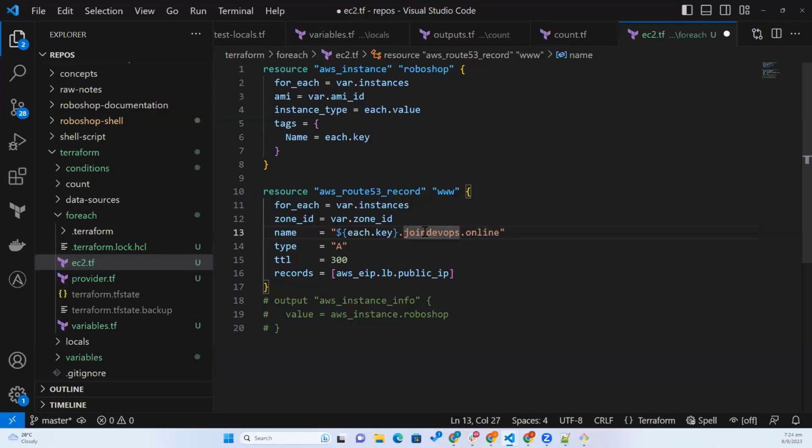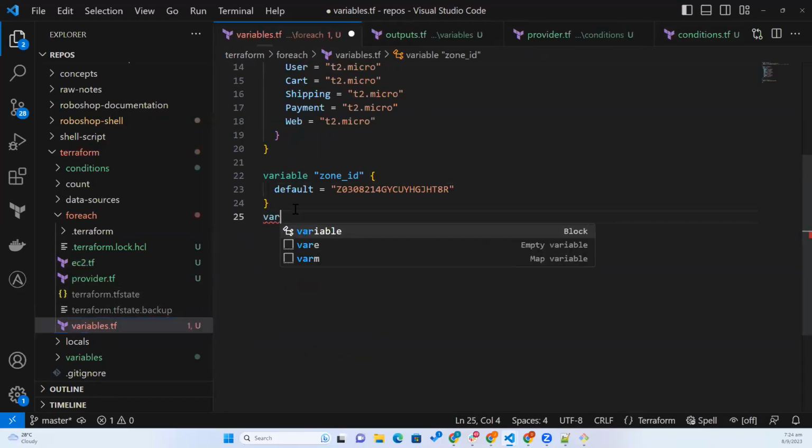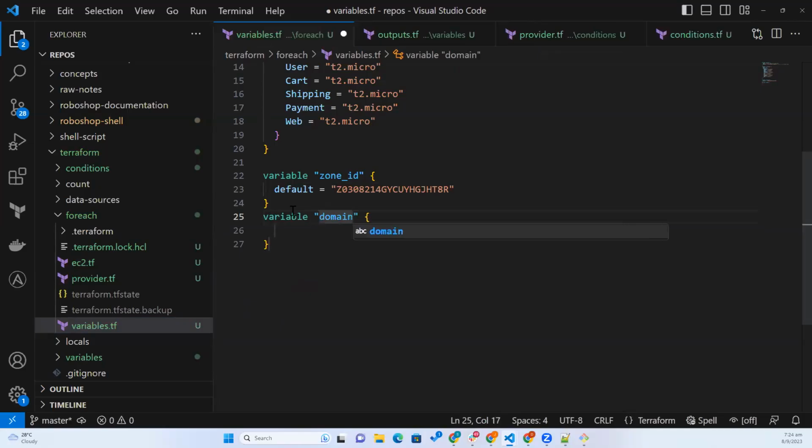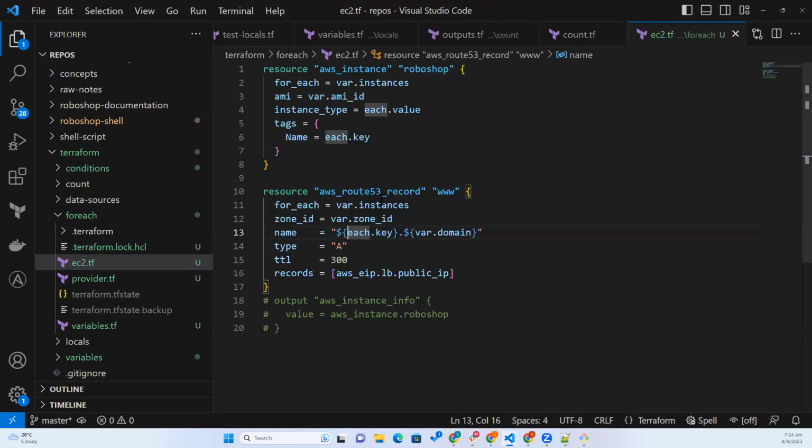You can keep this one as var.domain. So what is our domain name? Variable domain, default equal to joindevops.online. So this is going to be iterated 10 times, and every time I'm getting each.key. TTL, I'm keeping it 1 second. Now here the IP address.